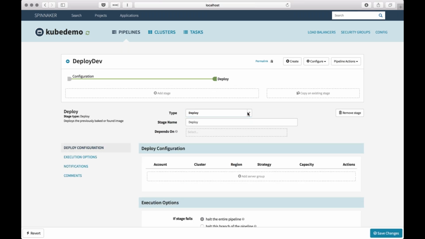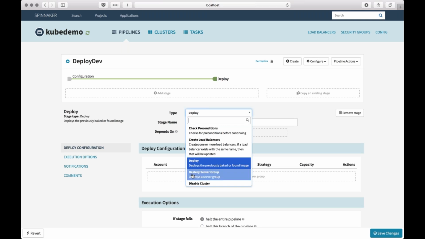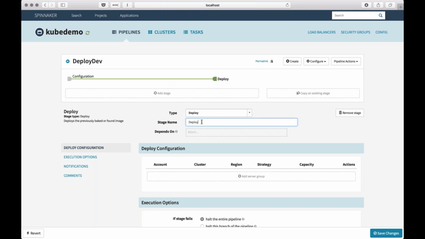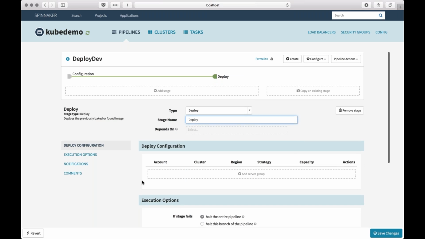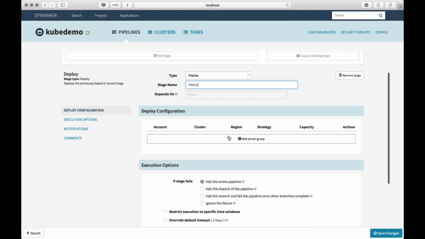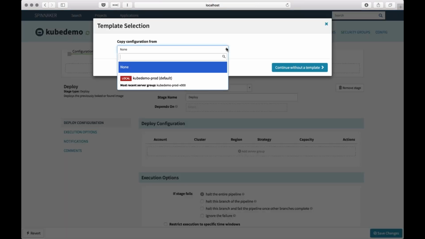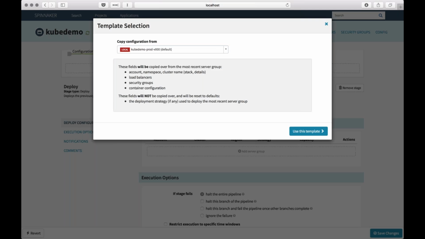So there are multiple stages. We are going to explore some of them in the coming steps, but at this point we are going to deploy the dev environment. So I choose deploy, and here we are going to create a deployment configuration. So basically what we are saying is, the moment you get a new image from Docker Hub, go ahead and create a new server group. So instead of repeating the entire story, you can copy prod and modify it to an extent that is applicable.